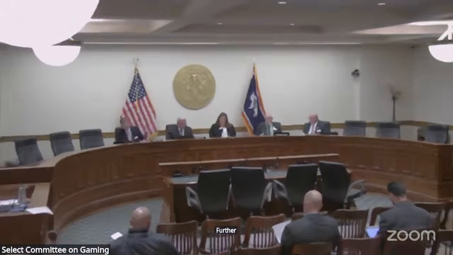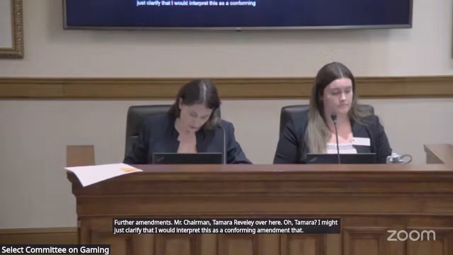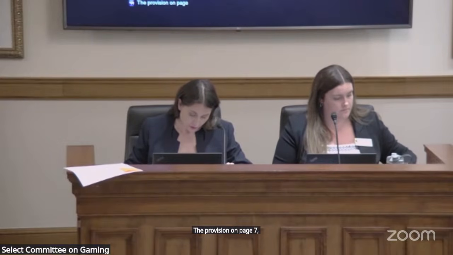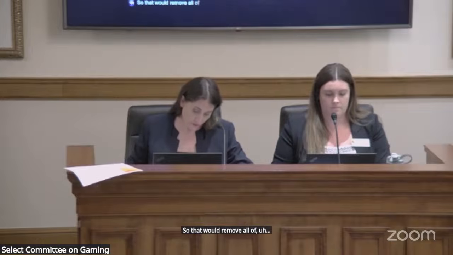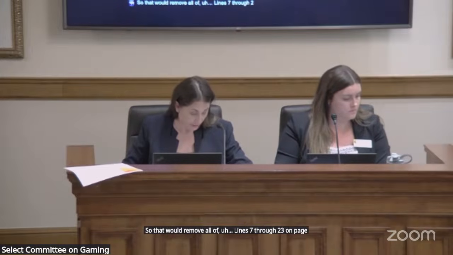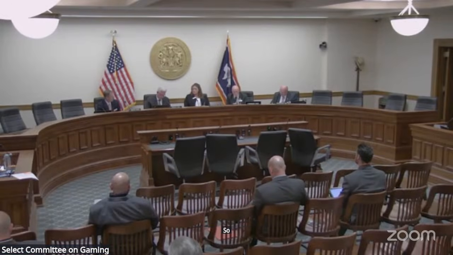Further amendments. Mr. Chairman, Tamara Revley over here. I might just clarify that I would interpret this as a conforming amendment, that the provision on page 7, line 16, would not need to be included. So that would remove all of line 7 through 23 on page 7 and page 8, the top 1 and 2. So to be clear, it's page 7, line 7 to page 8, line 2.